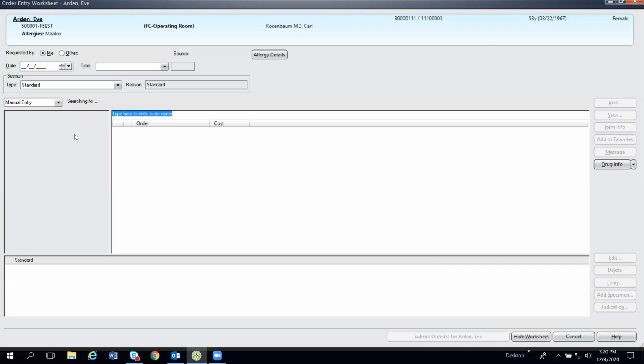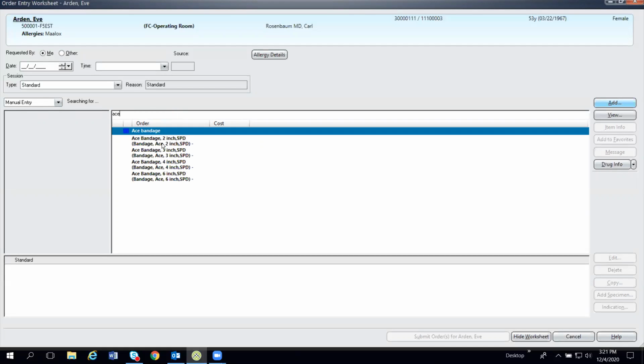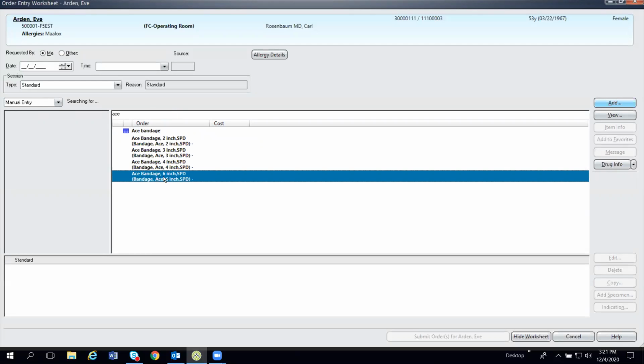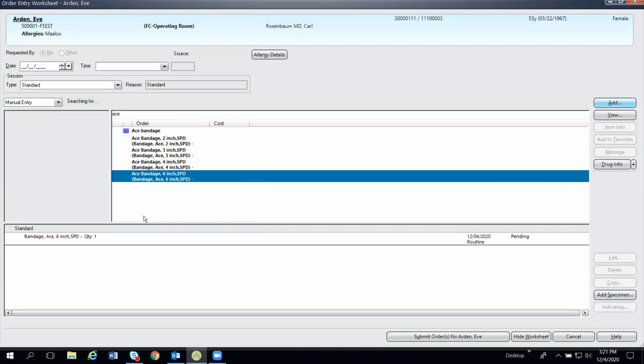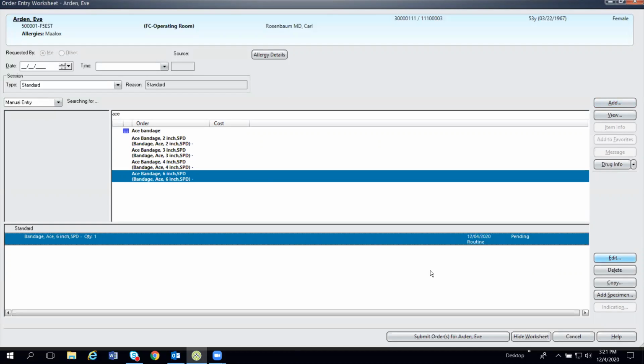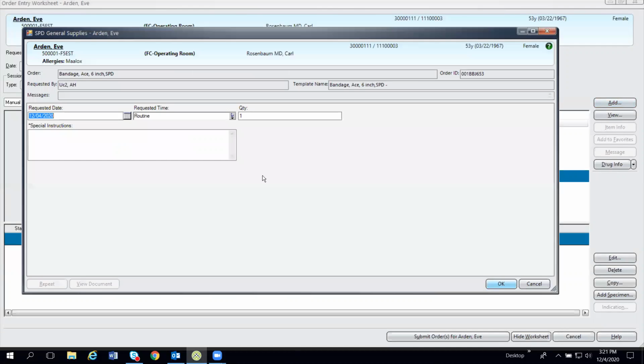I'm going to order an ACE bandage for this patient. Under manual entry, I'm going to type ACE. And you see we have several options here. Highlight and add to the right or double click, and it drops down to your lower window. I can edit the quantity by highlighting the order and selecting edit.